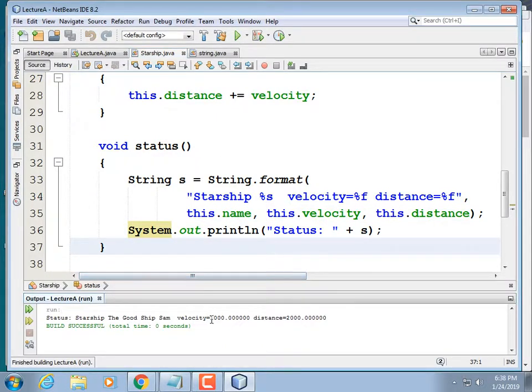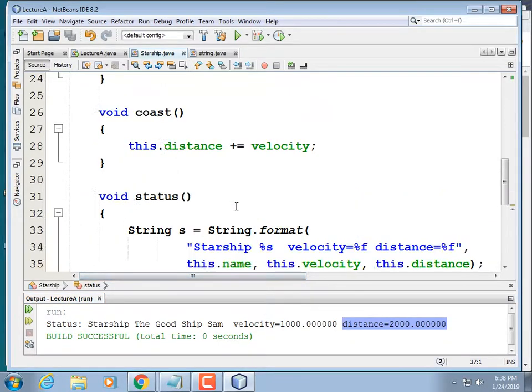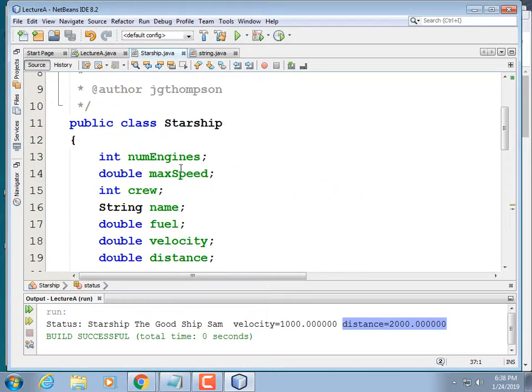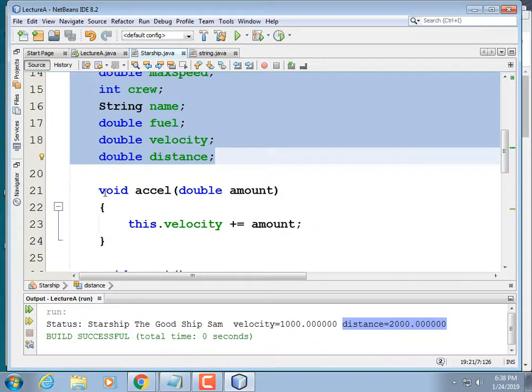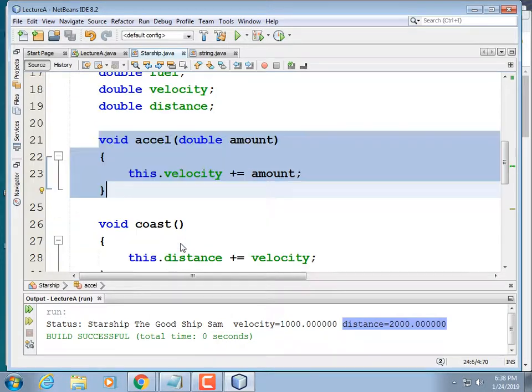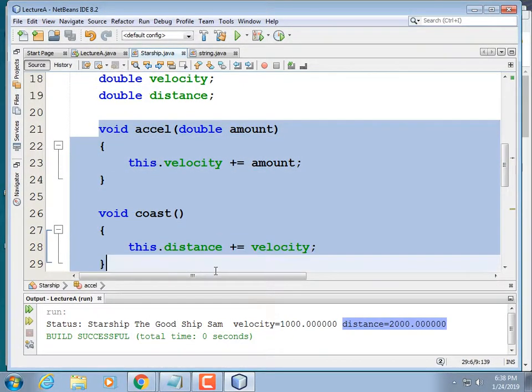All right, and so after all of that stuff, the good ship Sam is traveling at 1,000 whatever, and it's gone 2,000 whatevers, right? Parsecs, light years, whatever. So our class is working. It's not a perfect class. It's not encapsulated. It doesn't have a constructor, but it is a class, right? And we have functions that modify the data. And so I'm happy enough with that.